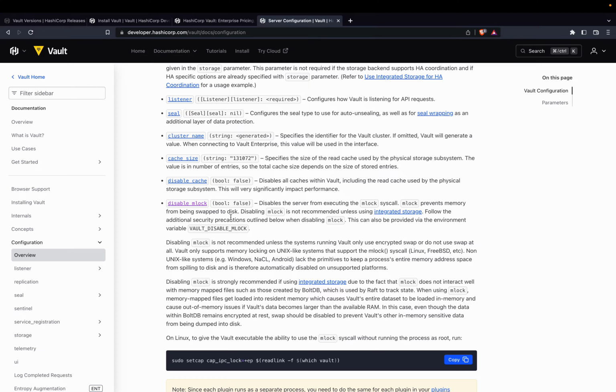So you can see here, disable mlock disables the server from executing mlock syscalls. Mlock prevents memory from being swapped to disk. Disable mlock is not recommended unless using integrated storage. In this particular case, we are going to be using integrated storage.